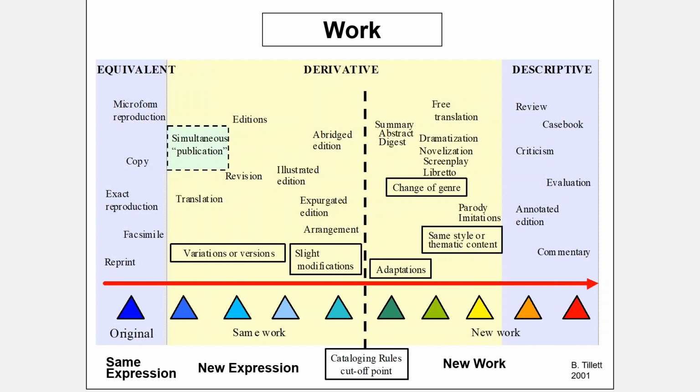Those that are equivalent are from the same expression of the work. Once we introduce a change to the content, like a translation, which is on the left-hand side in the middle in that pale yellow color, we have a new expression of the same work. But once that derivation crosses the magic line of becoming more of the work of another person or corporate body, we consider it a new work. So that's anything past that dashed line.